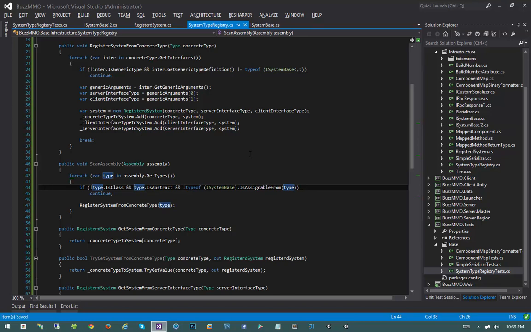So if it's not a class, these should be ors. Oh, and so should this one. On line 24 in the register system from concrete type, I got my Boolean logic wrong because Boolean logic is hard. If it's not a generic type or, yeah, it should be or. Why does Boolean logic confuse me sometimes?